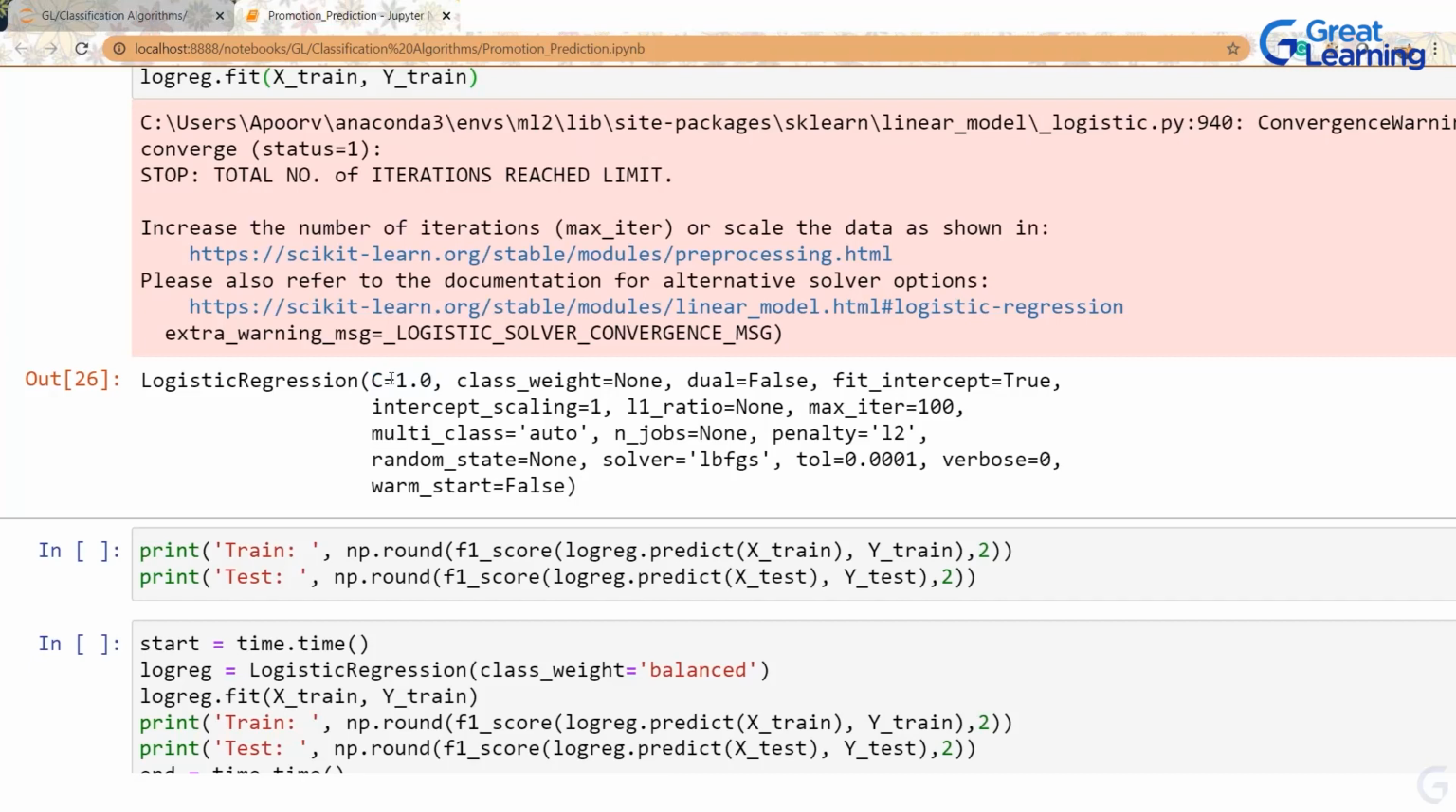By default, the value of C is 1. We would want to tune the value of C only in case there is overfitting. If there is no overfitting, then it's fine. We don't need to really tune C. C helps us in controlling the overfitting. If there is overfitting, we would like to decrease the value of C.